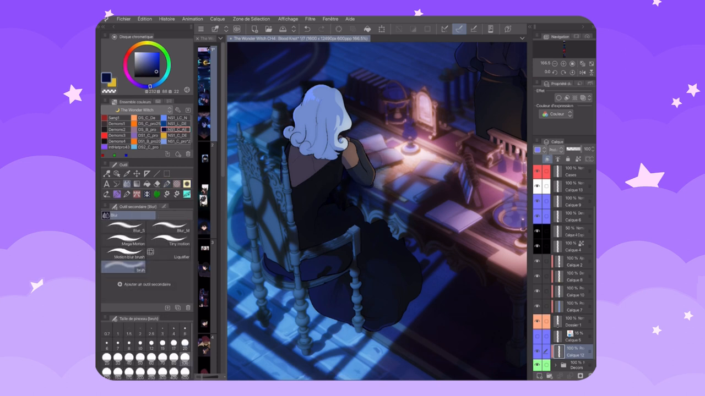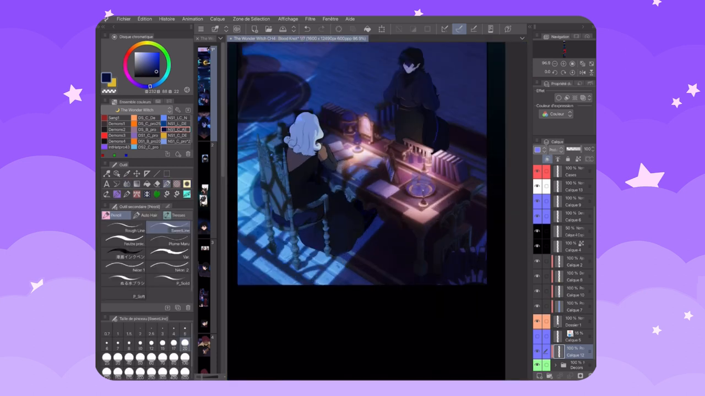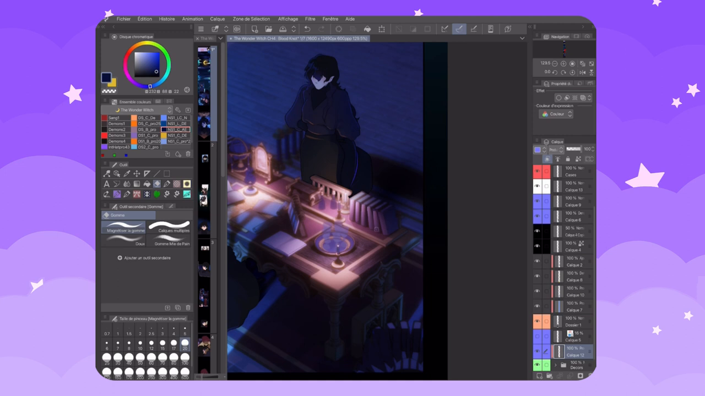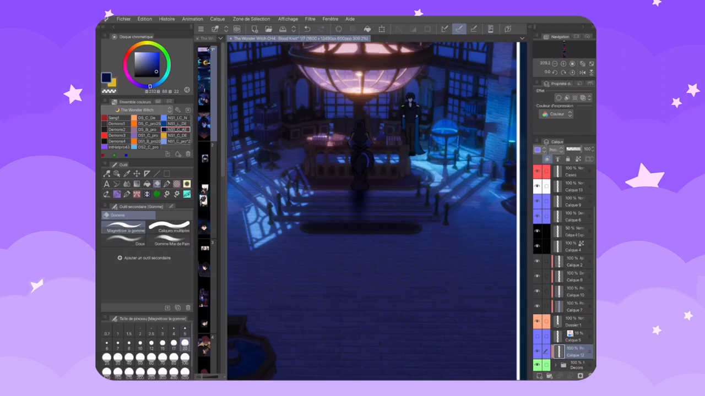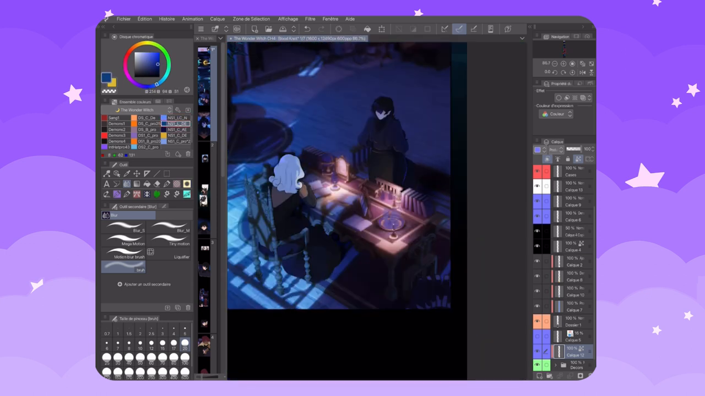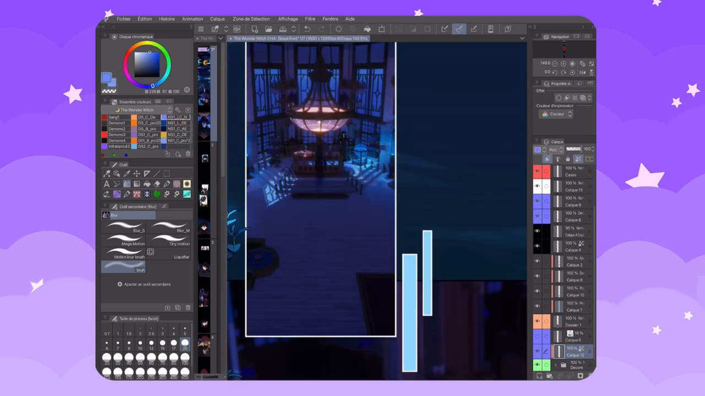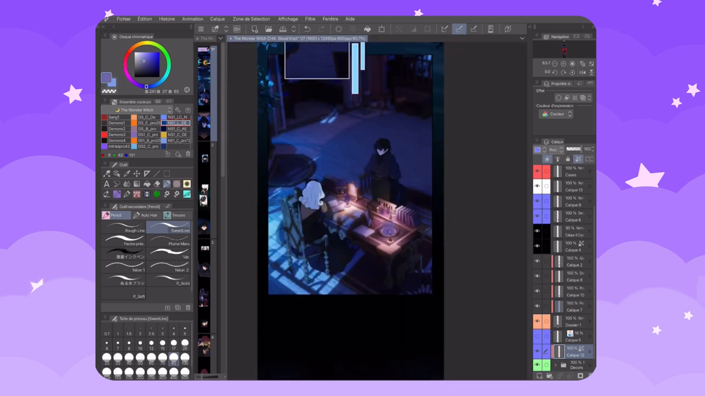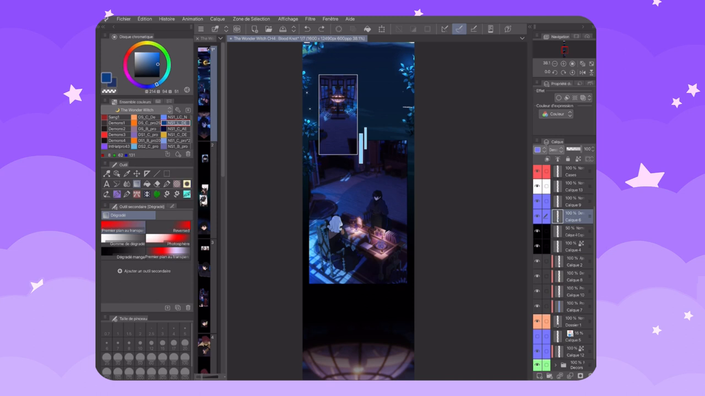So yeah, again, just don't push yourself too much for tiny panels. They don't deserve it. I also put some shadows under the characters, just something quick, not something really well done. It's just for the characters not to stand in the void.